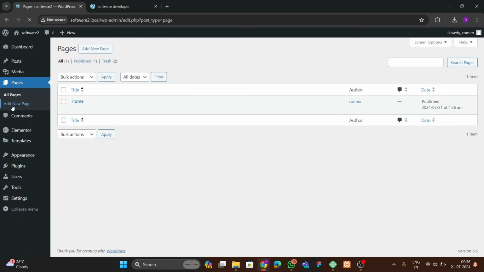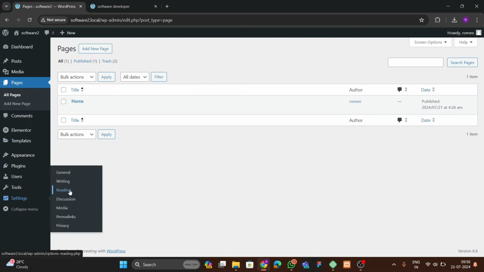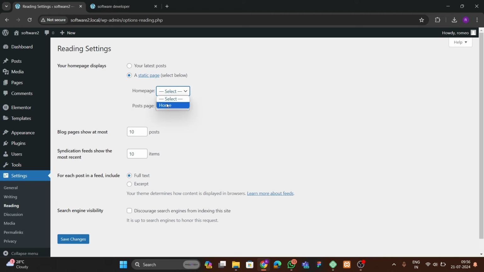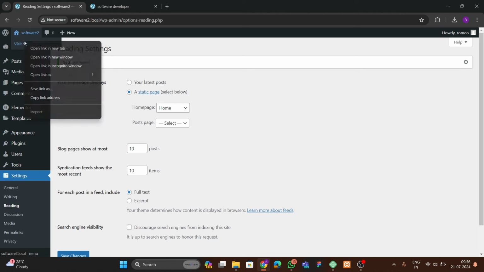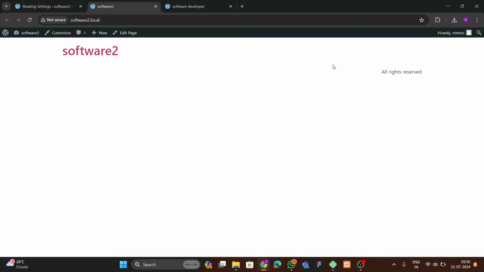Okay, so after that let's first go to our settings and go to the reading option. Here we have to choose the static page as home, and let's update the changes. Okay, so when you go here and go to visit site, it will take you to the page.